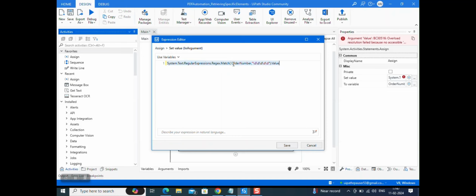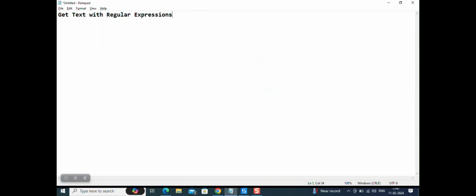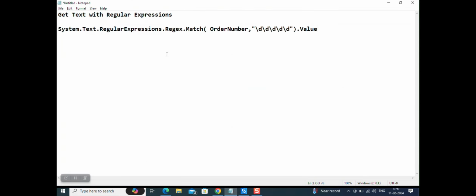Let me copy this syntax in parallel and I will show you what I mean. Let us go back to our notepad and paste this here. Whenever you're trying to build regular expressions, this is going to be your default syntax: System.Text.RegularExpressions.Regex. And within that, what are you trying to do? You're trying to perform a match operation. What are you trying to match it with? You're saying order number and \d \d. I gave it five times, right?